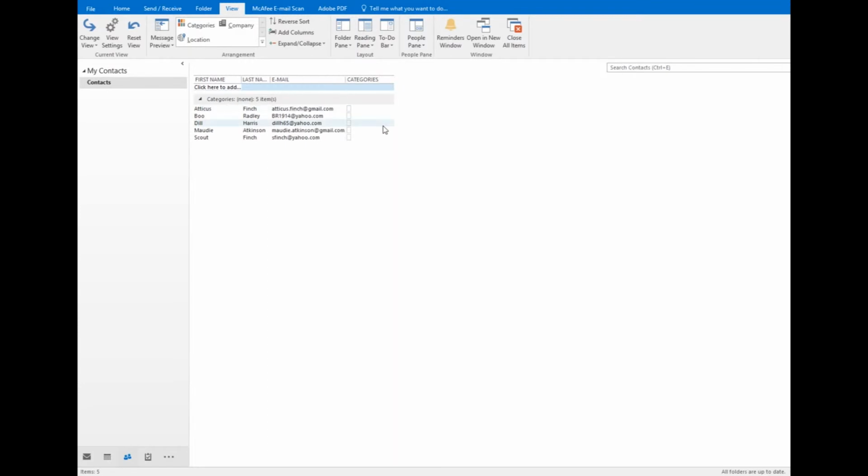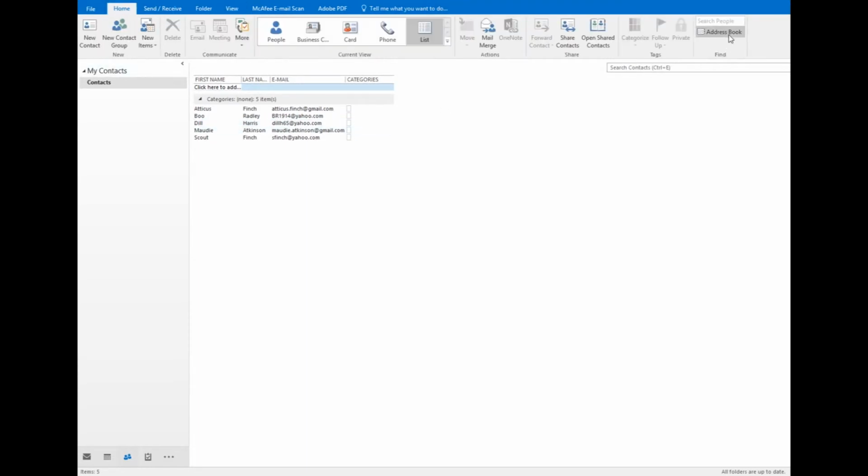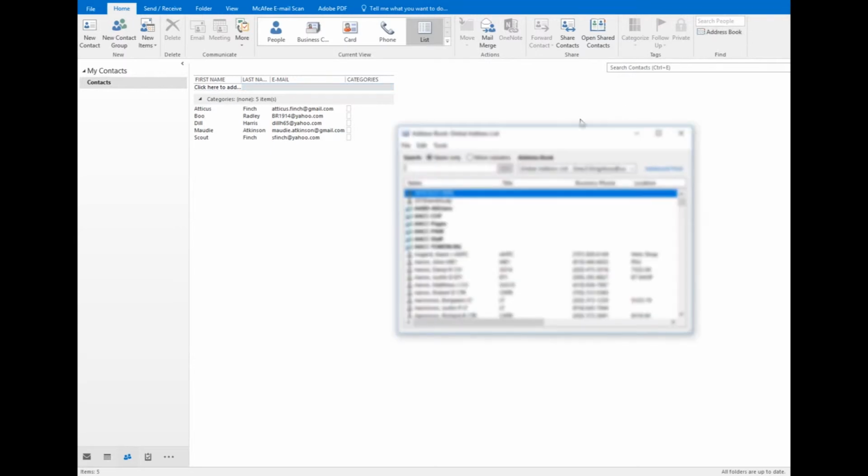To begin adding individuals for your list, click the Home tab in the upper left corner of your screen. Then click on the Address Book in the upper right corner of your screen. You will see the Address Book Global Address List window pop up. Type the name of the first individual on your list, last name first.